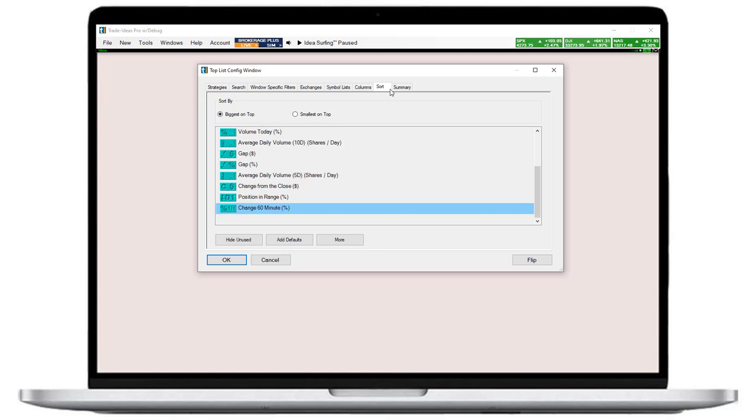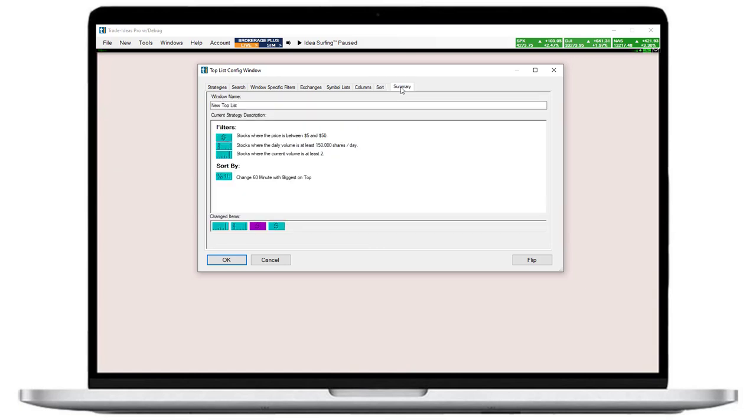Now that I have added my requirements, I will double check that my scan is doing what it should, with the help of the Summary tab. And voila! My scan is looking for stocks with a price range of $5 to $50, that have traded at least 150,000 shares per day, in the last 5 days, and currently trade on at least 2 times their normal volume. All the stocks that my scan will find will be sorted according to the size of their move in the last 60 minutes. All perfect. Let me quickly name my new scan, then we can finally fire it up.